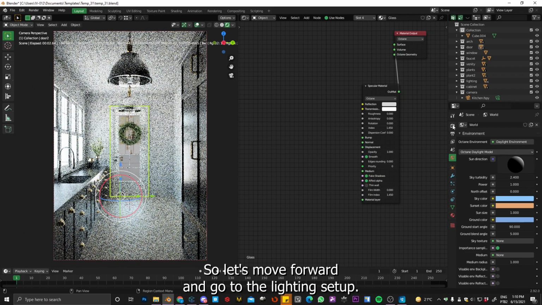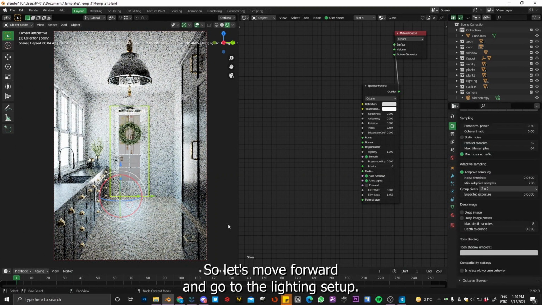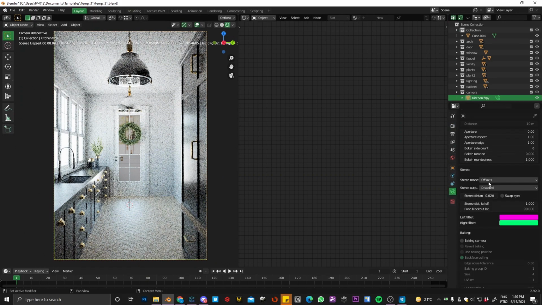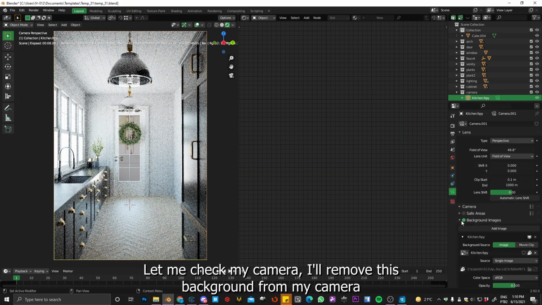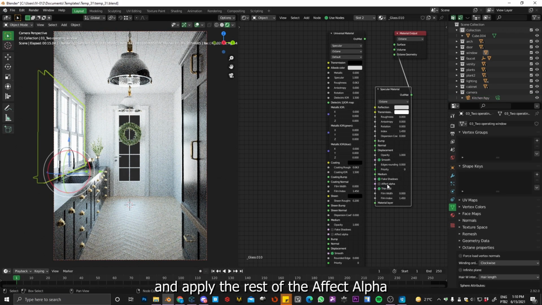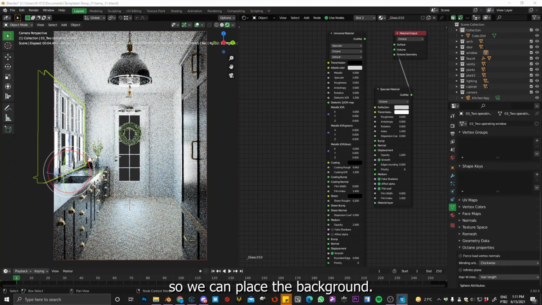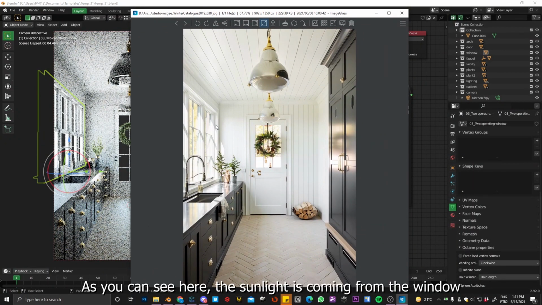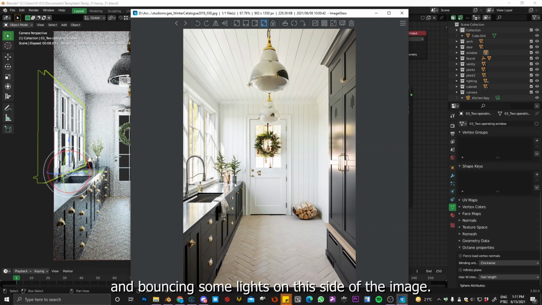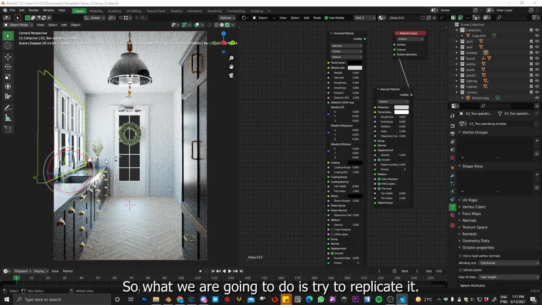Okay, so let's move forward and go to the lighting setup. Okay, let me check my camera. I will remove this background from my camera and apply the rest of the effect alpha, so we can place the background. Okay, so as you can see here, the sunlight is coming from the window and bouncing some lights on this side of the image. So what we are going to do is try to replicate it.